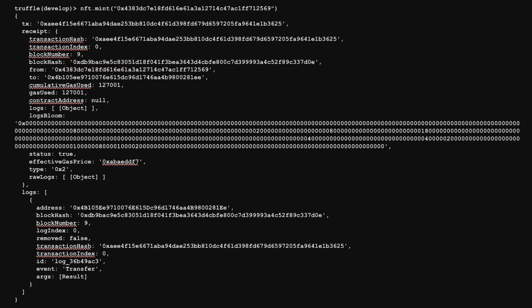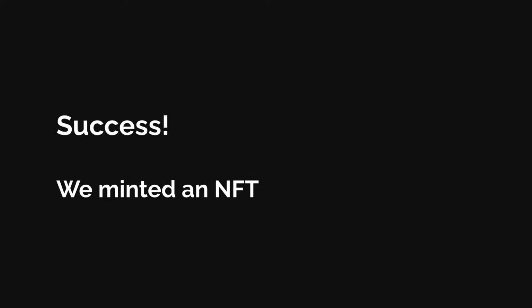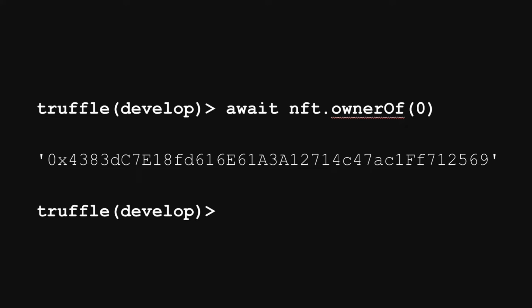So with this command, we'll get a result of the transaction details if the transaction was a success. So in our case, we got success. We minted an NFT with our mint function. So now we can check the minted NFT.